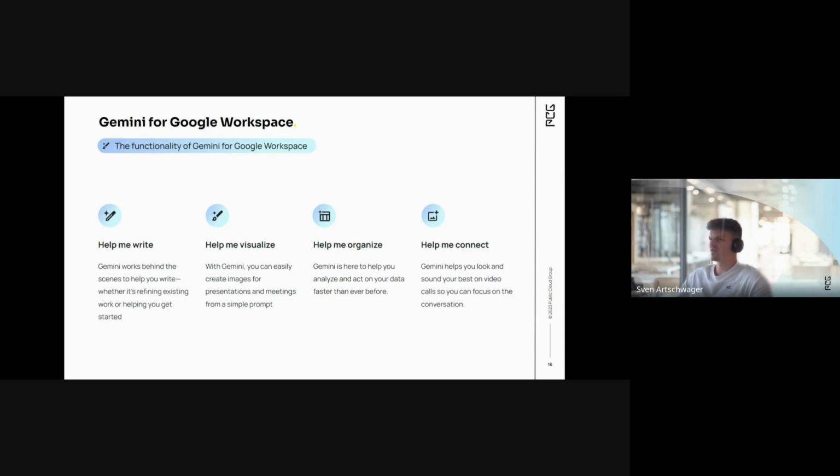For example, Gemini helps you to write an email or a blog post. It helps you to visualize images in slides or create a background image in Meet. It also helps you to organize and analyze data in a sheet and helps you to make the most of your look and sound at a Google Meet, for example. These are the help me features, but there's another feature, the Gemini side panel, which we will now talk about.